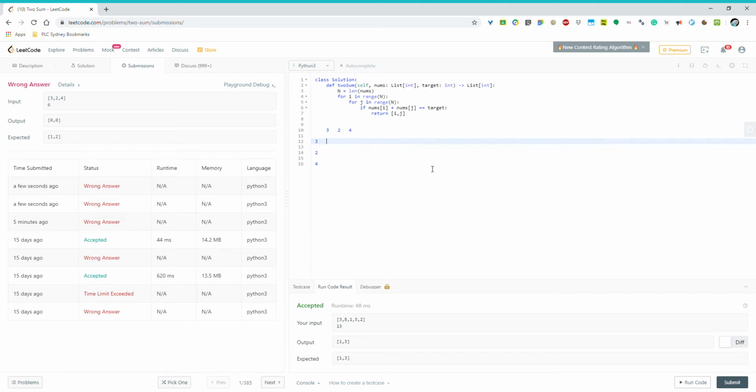All right, so it's gone the 3 plus 3 equals 6. Yeah, okay. And so it found this answer immediately. So what can we do about it? Well, what we can do is make sure that we don't return the same index. So if i is not equal to j and the sum is correct, then return i, j.